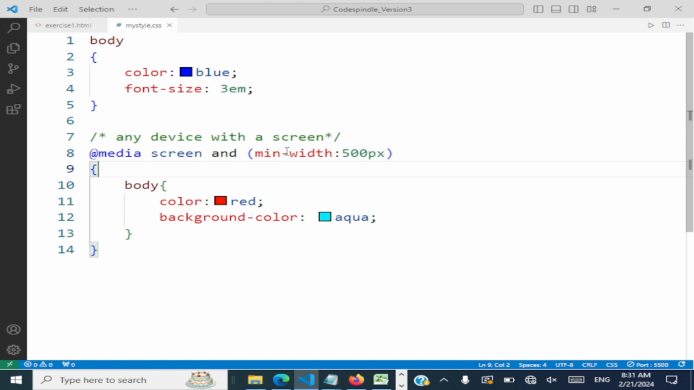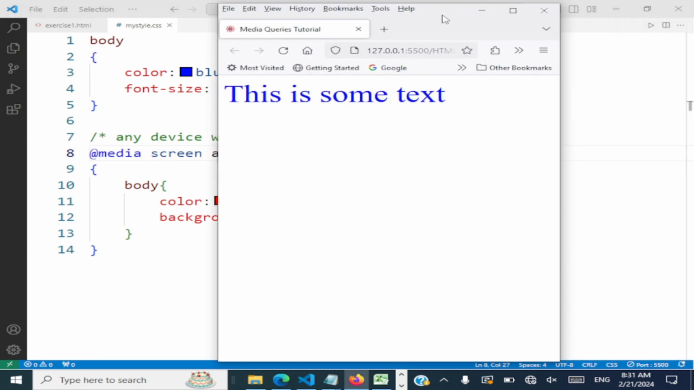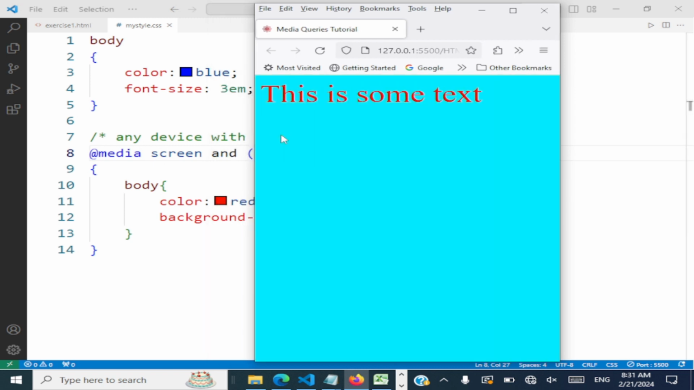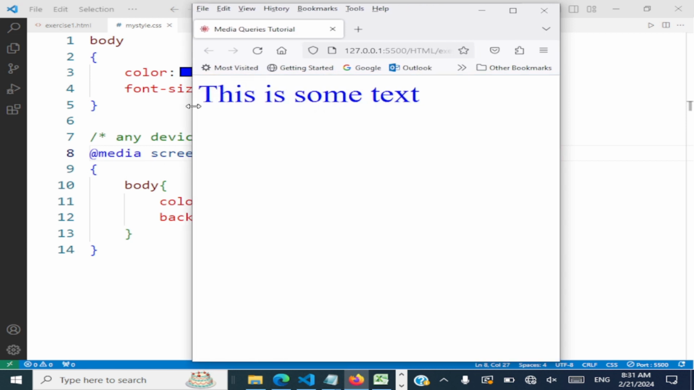When you have minimum width, the opposite of this is maximum width. What do you mean by maximum width? When I say maximum width, the entire styling will be applicable only when the width is maximum 500 pixels. So what do you mean by maximum width? Anything that is equal to 500 or less than 500 pixels. So here the maximum width is 500 or less than 500 pixels. When it is exceeding 500 pixels, that styling will not come into effect.